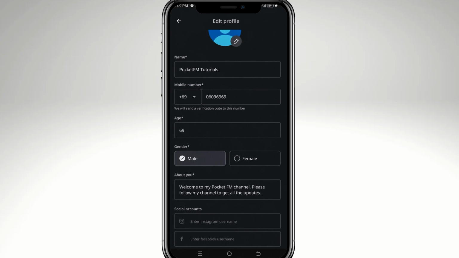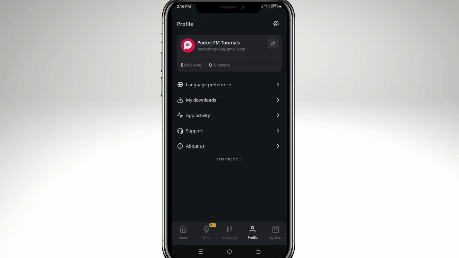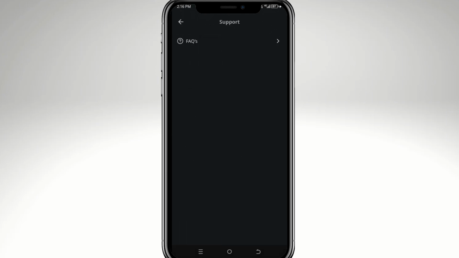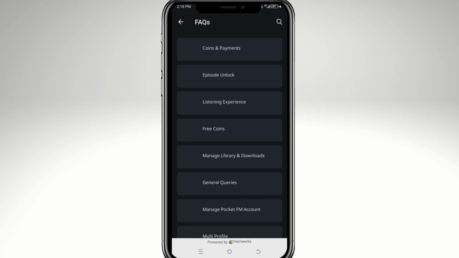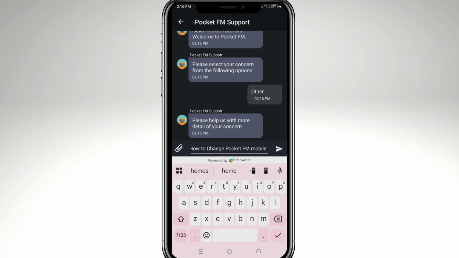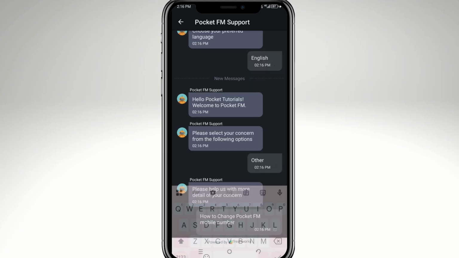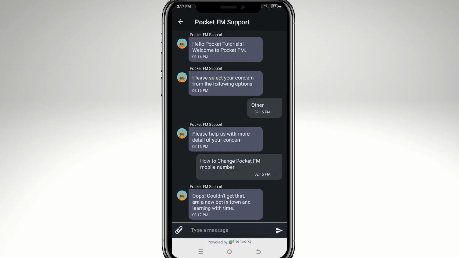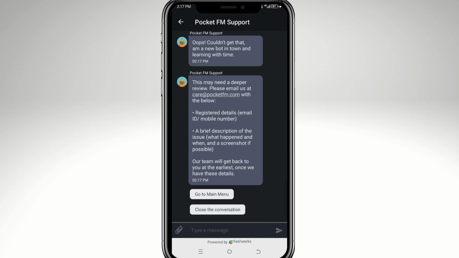Now, if you can't change the phone number or that option is not available on your account, don't worry because Pocket FM has a dedicated account management support. Simply visit the support center, submit a request through the official Pocket FM support page. Explain that you want to update the mobile number connected to your existing account and provide the account details requested by Pocket FM support.